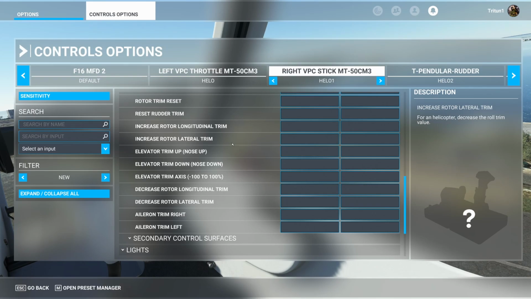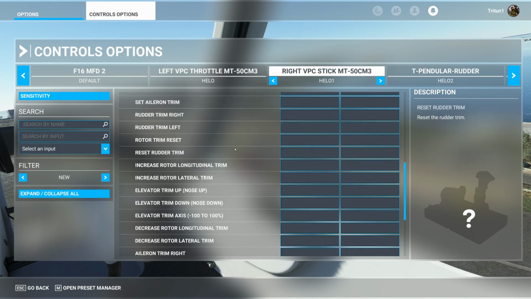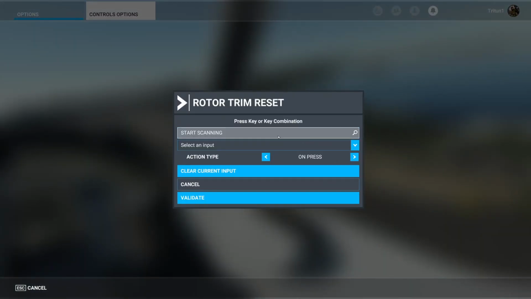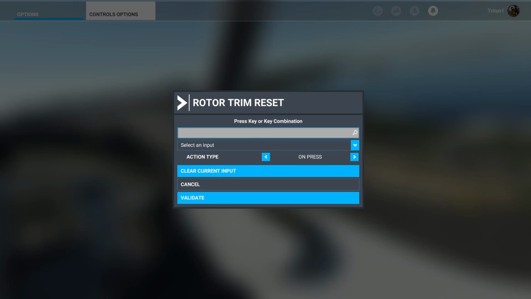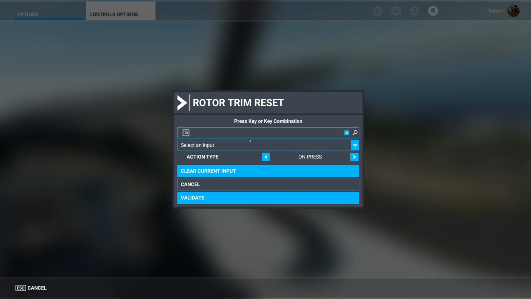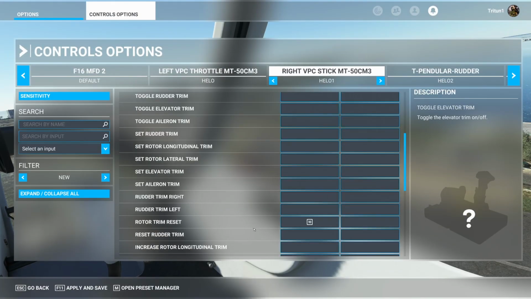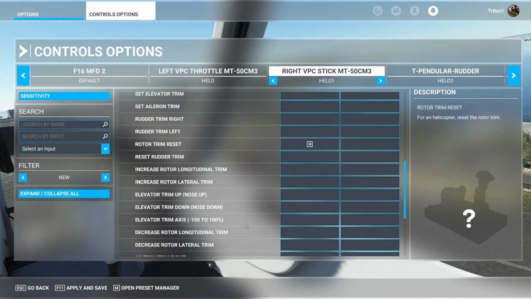Huh. A rotor trim reset. We're definitely going to need that. So I'm going to bind that to a button on my flight stick. Let's do that as my reset. Okay, and it says rudder trim, but is there an anti-torque or a tail rotor trim?